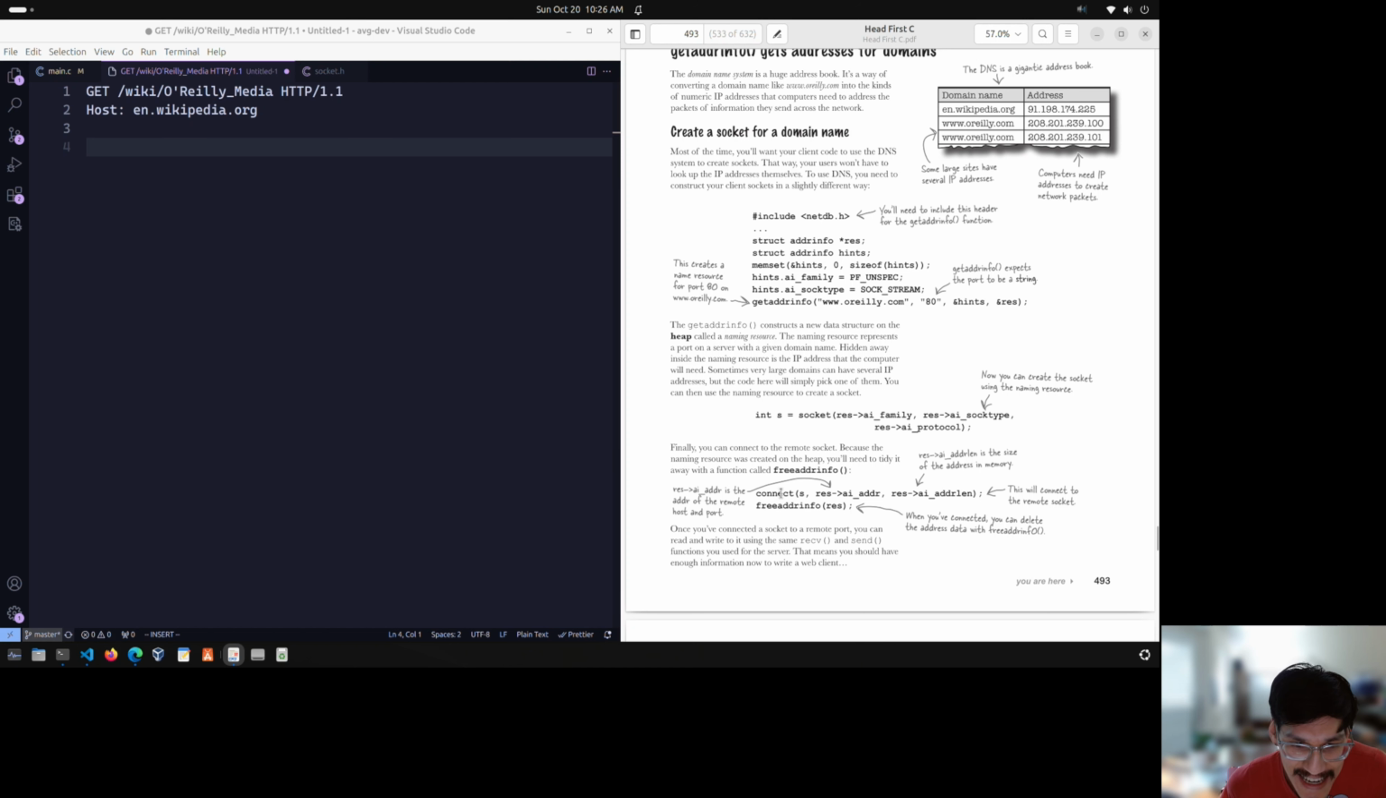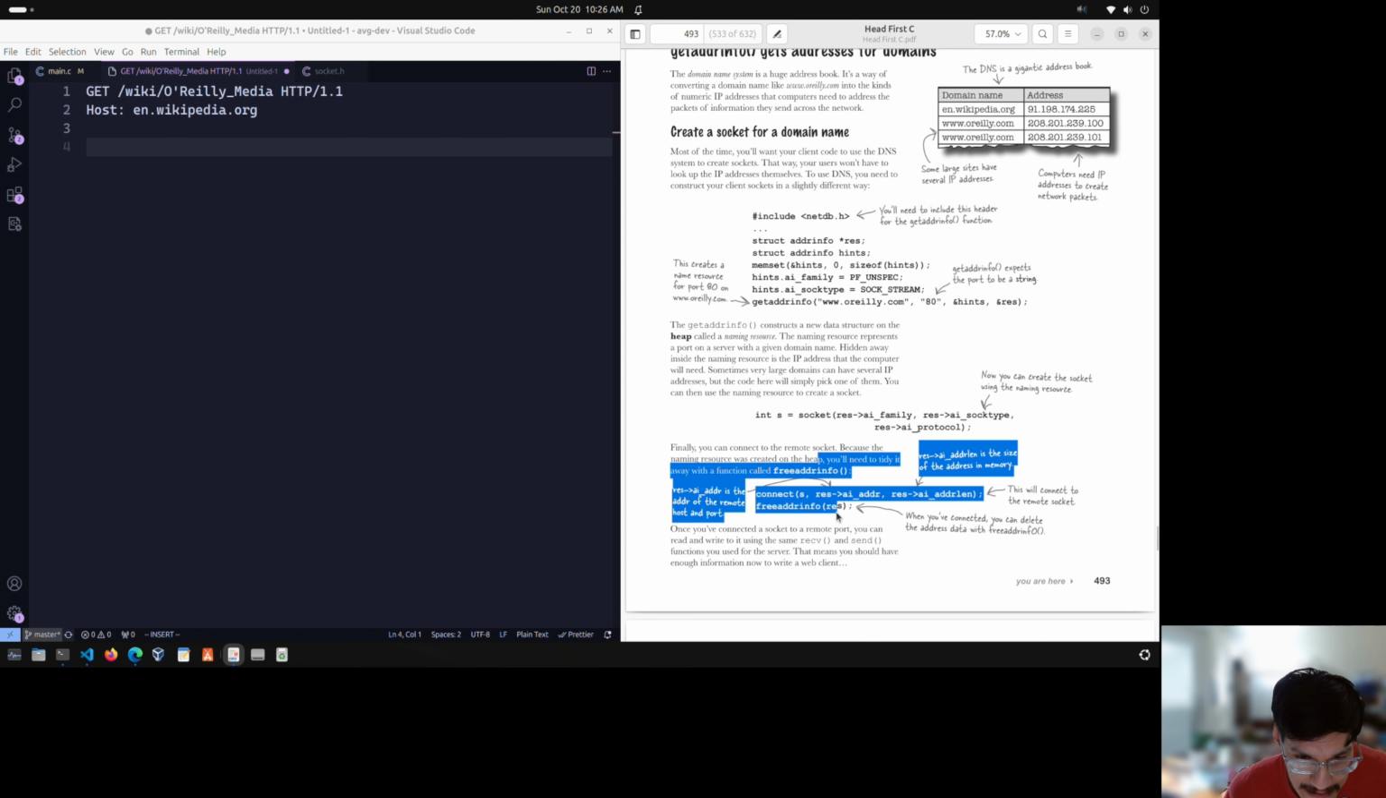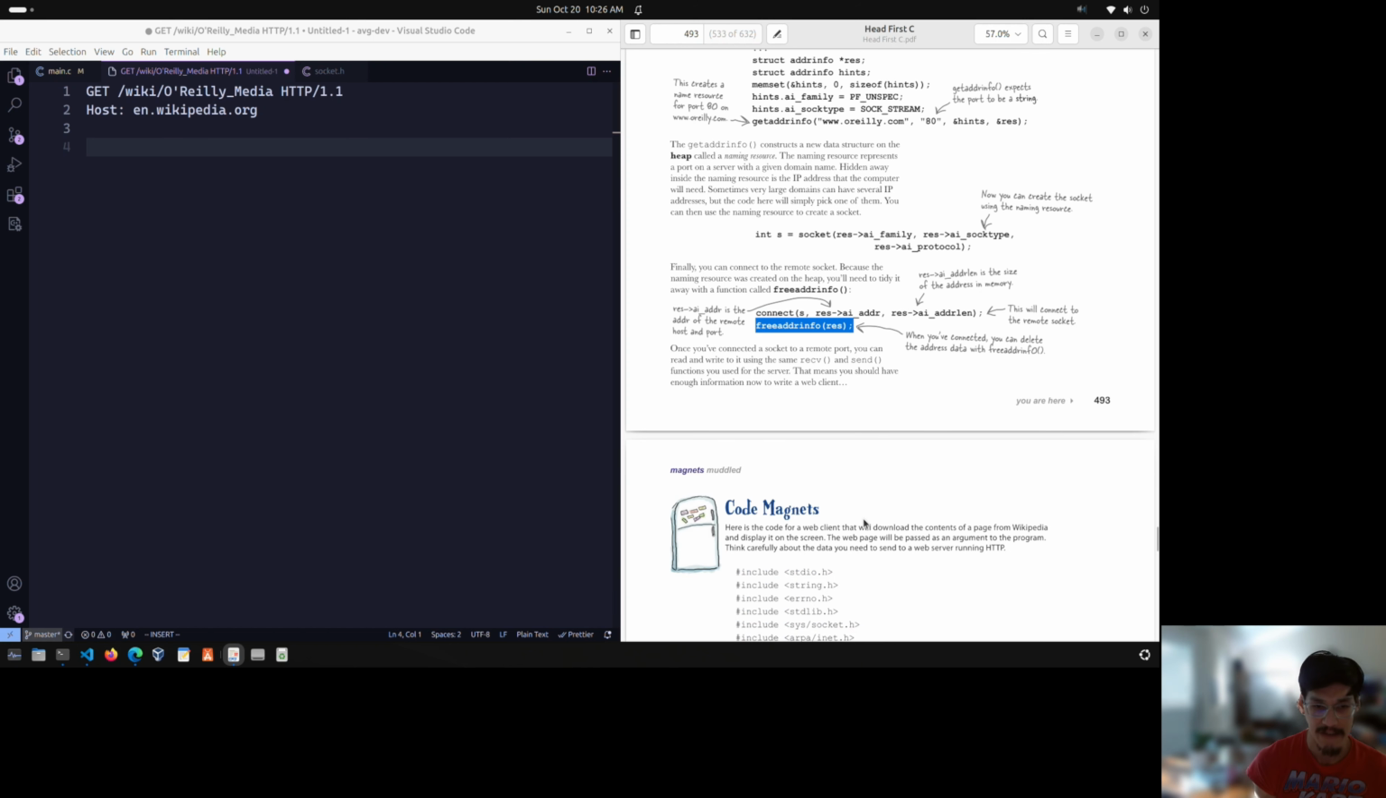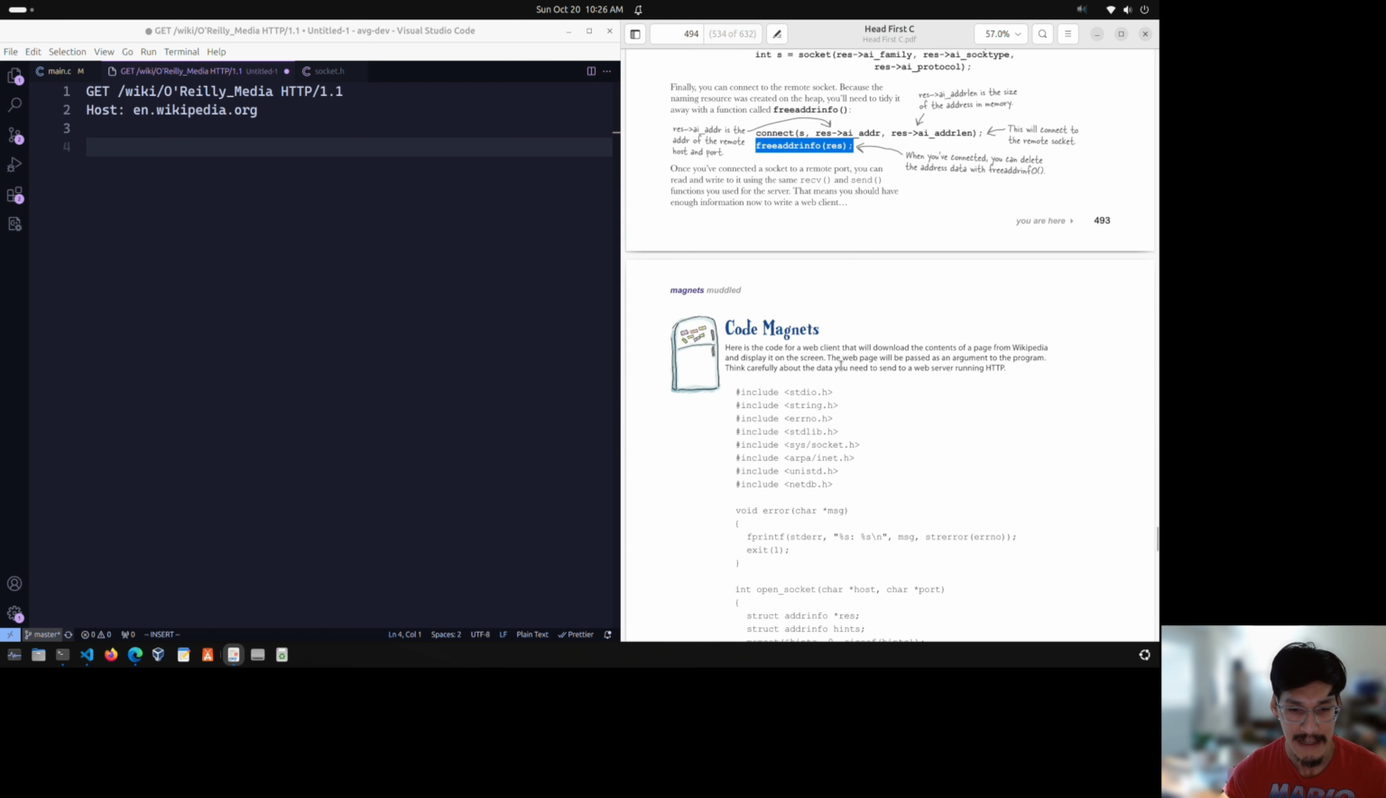Finally, connect to the remote socket. Because the naming resource is created on the heap, you'll need to tidy it away with a function called freeaddrinfo, which is like a specialized version to free up that struct and the stuff inside it. It's a helper. It probably internally calls free. Once you've connected a socket to a remote port, you can read and write to it using the same recv and send functions you used for the server. That means you now have enough information to write a web client.